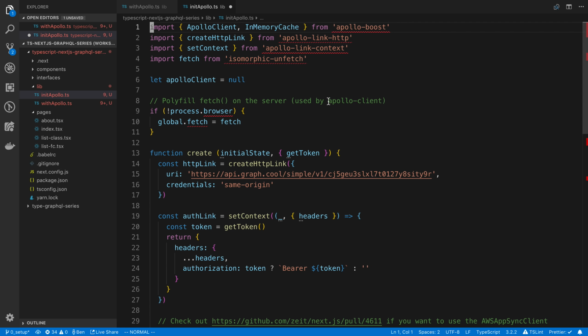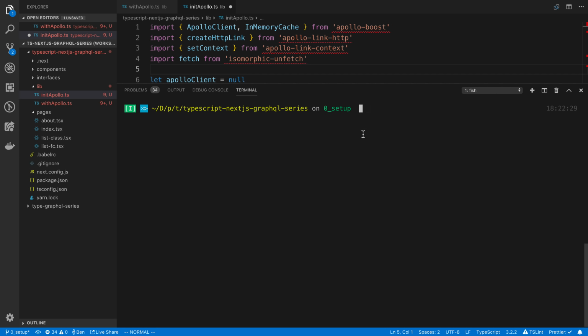All right, so first off, we need to install a few things. So why don't we open up our console, and I'm going to say yarn add apollo-boost, apollo-link, and then also apollo-link-context, and isomorphic-unfetch.